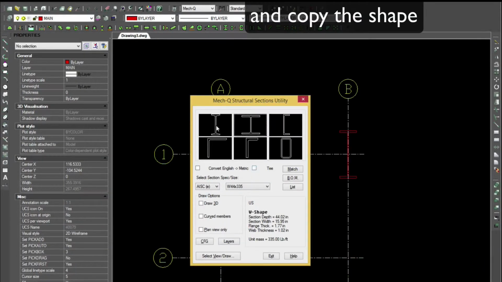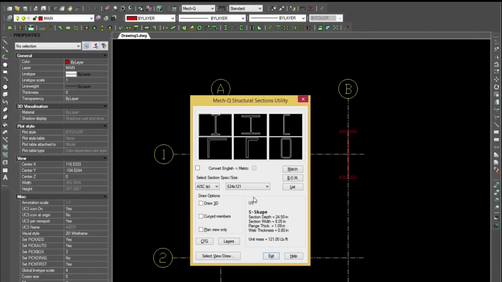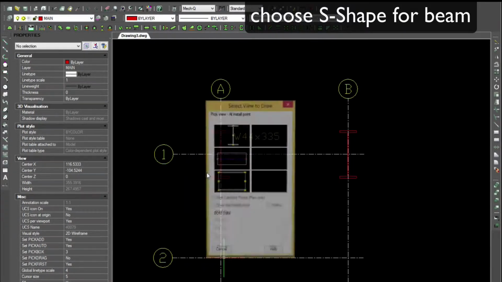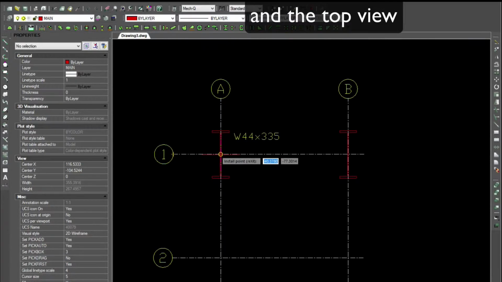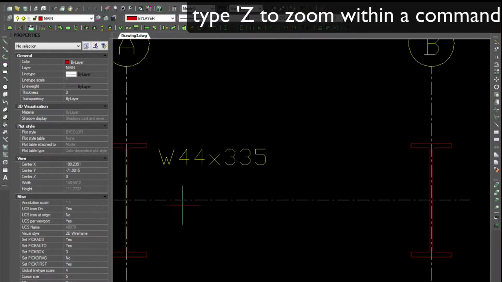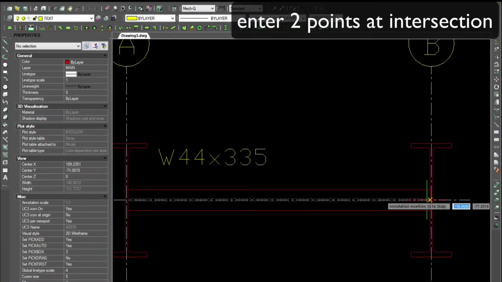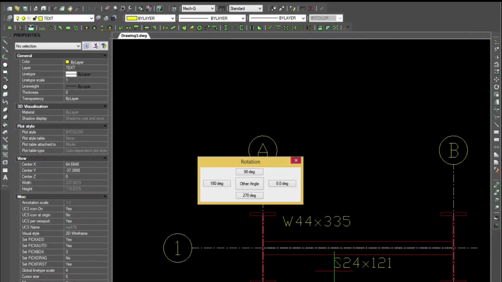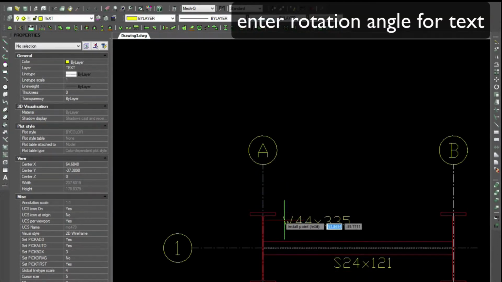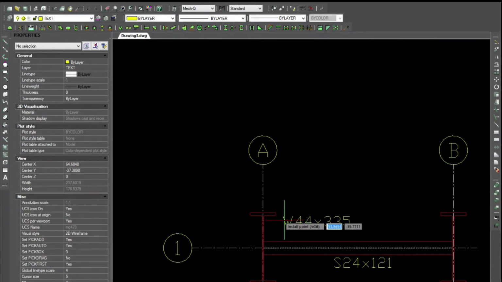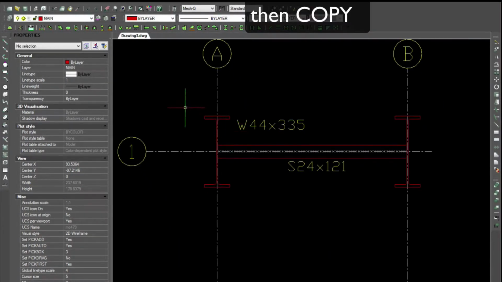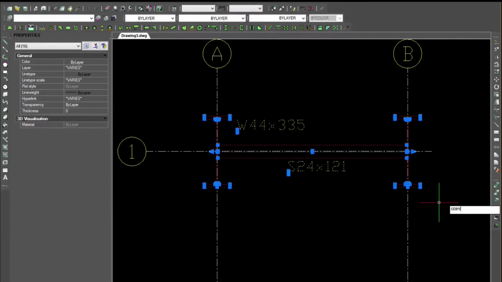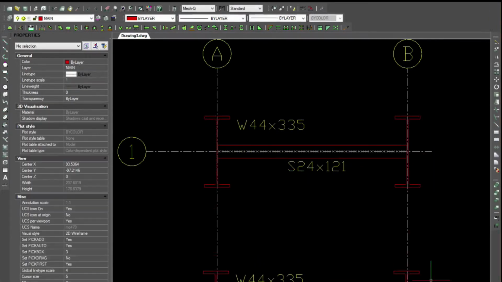Now we can insert an S shape on top view. Zoom down, select the intersections. And rotate our annotation again. Now we can take this whole configuration and copy it down to center line 2.